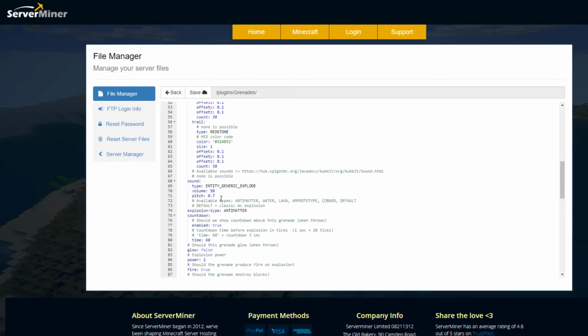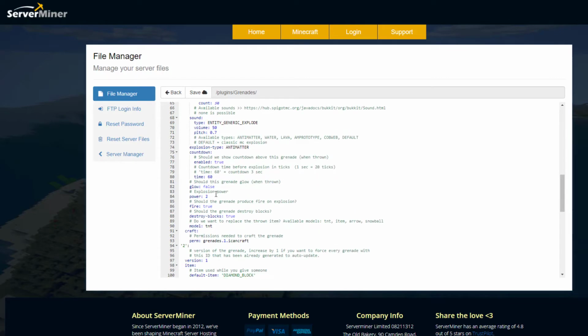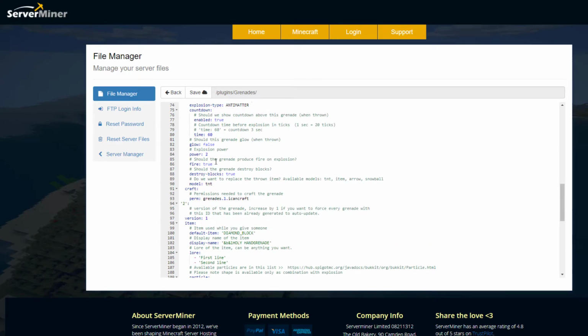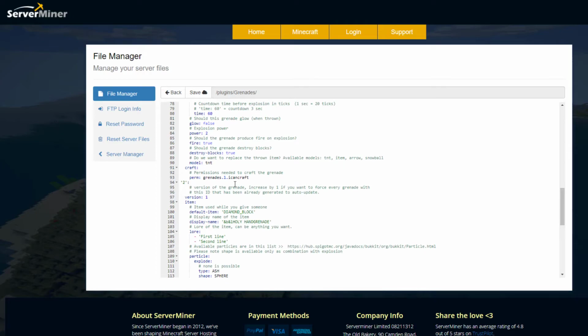Scroll down, you've got a bit about sound and then the explosion type, how long it takes to count down. Do you want it to glow? Do you want there to be fire? Do you want it to destroy blocks? And then do you need a permission to craft it, yes or no?